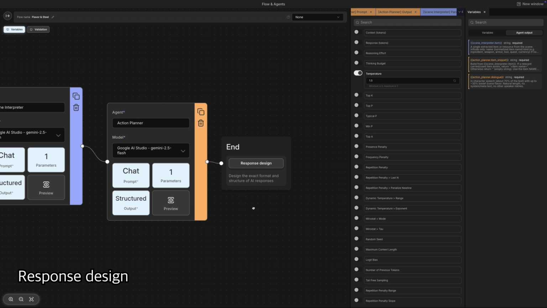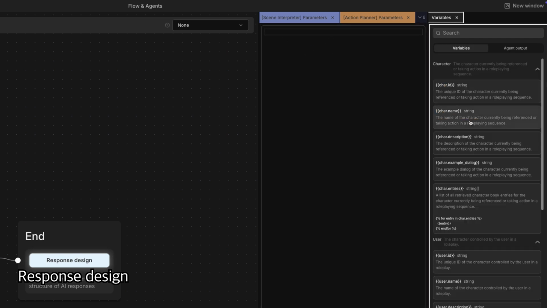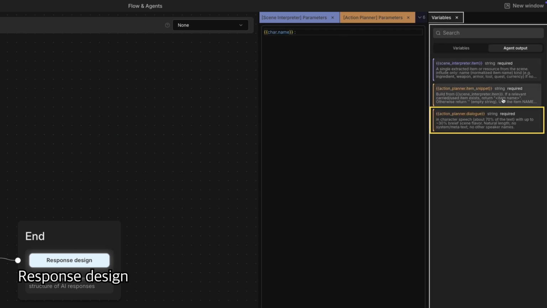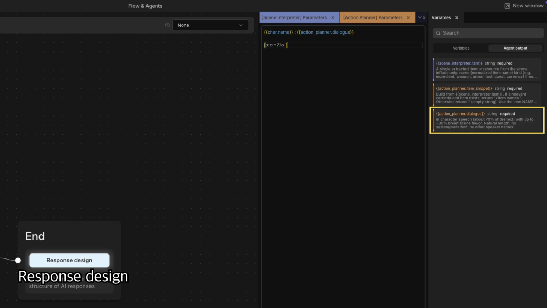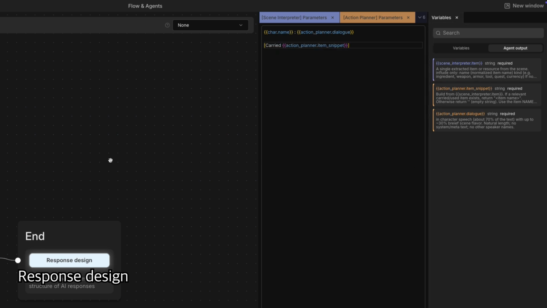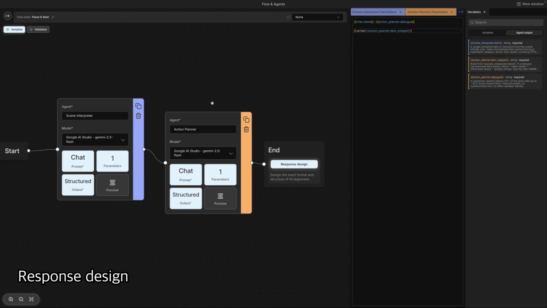Now connect them. Now we're in the response design step, where you shape how your character talks by combining system variables and earlier outputs into the final reply. I want the player to instantly know who is speaking, so first I'm dropping in the character's name. Next, I'm pulling in the action planner's dialogue. This is the in-character line we crafted earlier, with all the personality and flair. And finally, I'm adding the item snippet. This tells us if the character is carrying something right now, just like in an RPG.